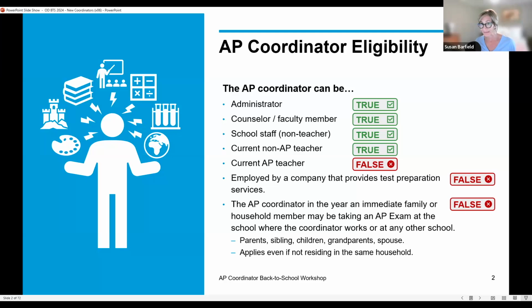Danielle, I would like to add, if anyone has just discovered that they are ineligible to be an AP coordinator, plan on having a conversation with your school administration right away.